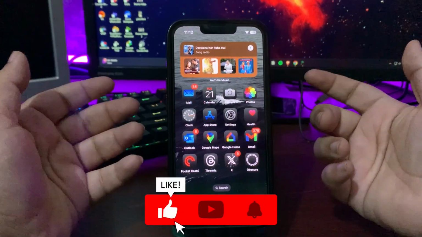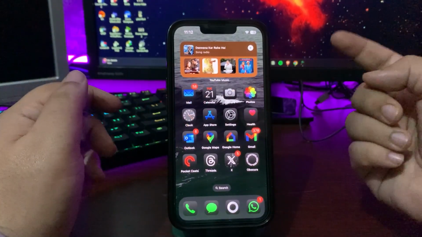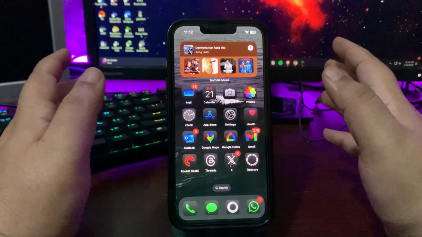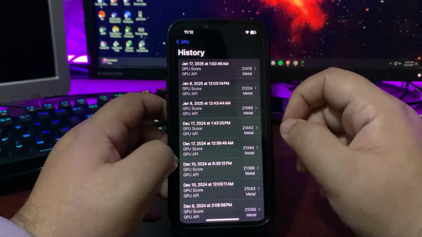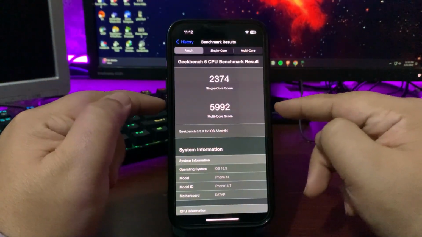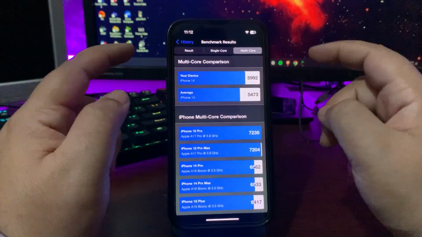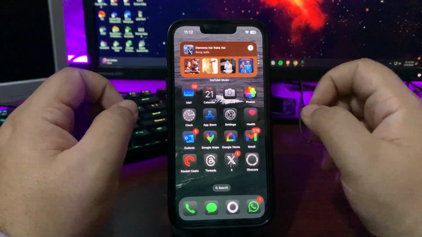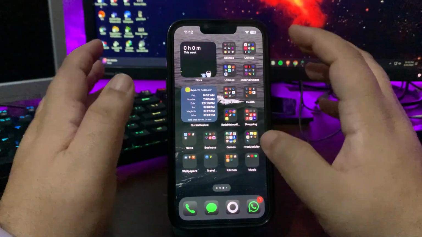Now, if I talk about how 18.3 is going, because I have used every other beta. I tried beta 1, beta 2, beta 3, and I can assure you battery life is decent and performance is good. In fact, if I show you the Geekbench of 18.3 beta 3, I got the highest multi-core score, 5992 on this iPhone 14 and 2374 on single core. If I compare the scores, as you can see, they are really, really good. So yeah, on paper, performance is really good. I have used it. I have tried every other app.